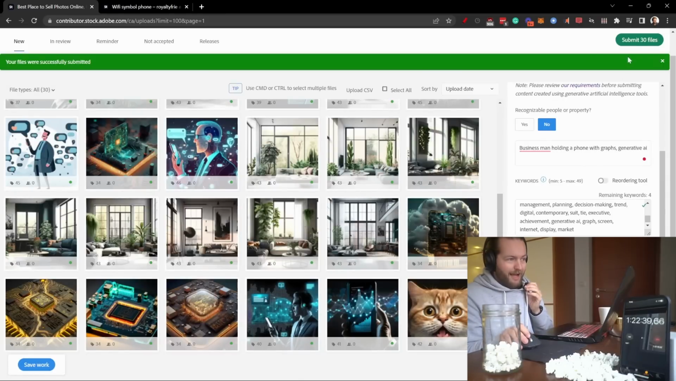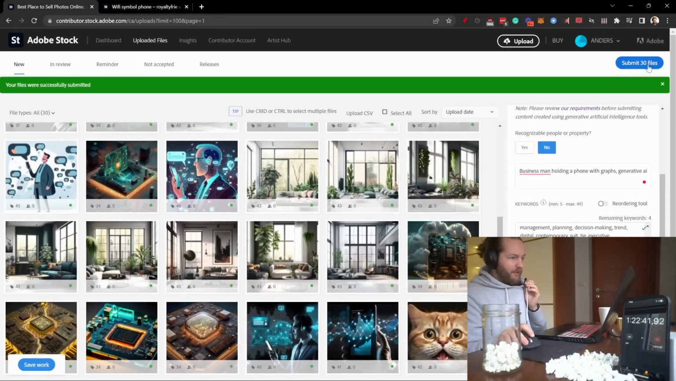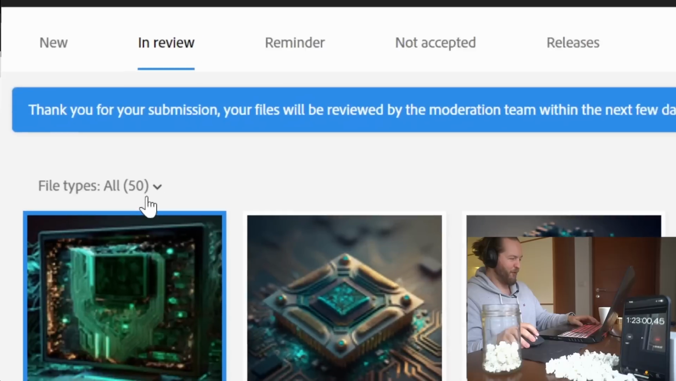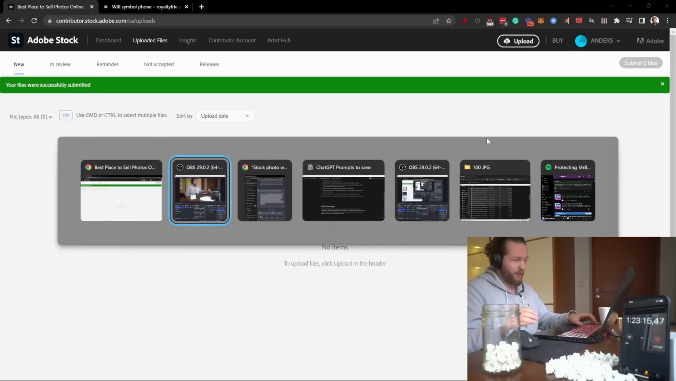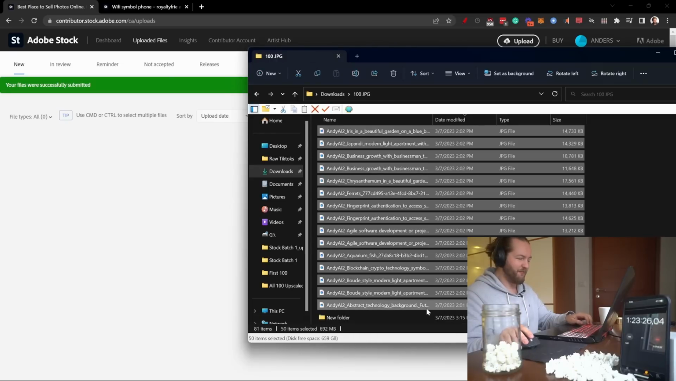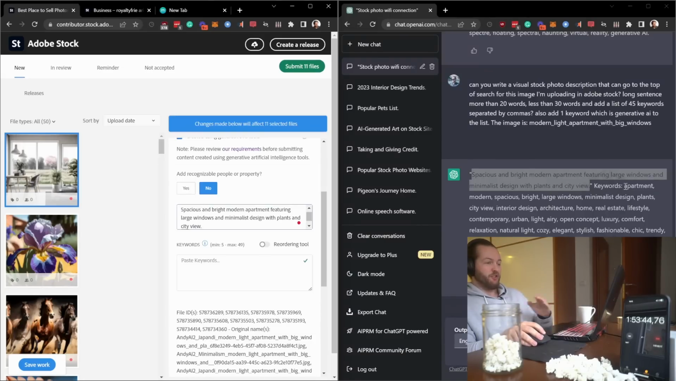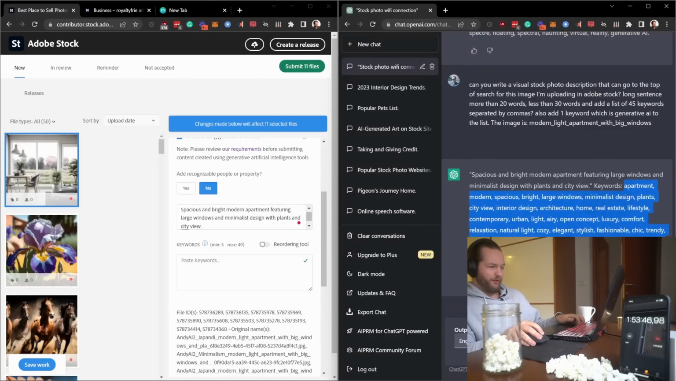All right, we're about halfway done with 50 files. Gonna submit them now, 50 for review. That's amazing. For sure, it's way easier to do one category at a time. But hey, we live and we learn. Let's do the last 50. ChatGPT has been so invaluable though. Look at all these keywords.